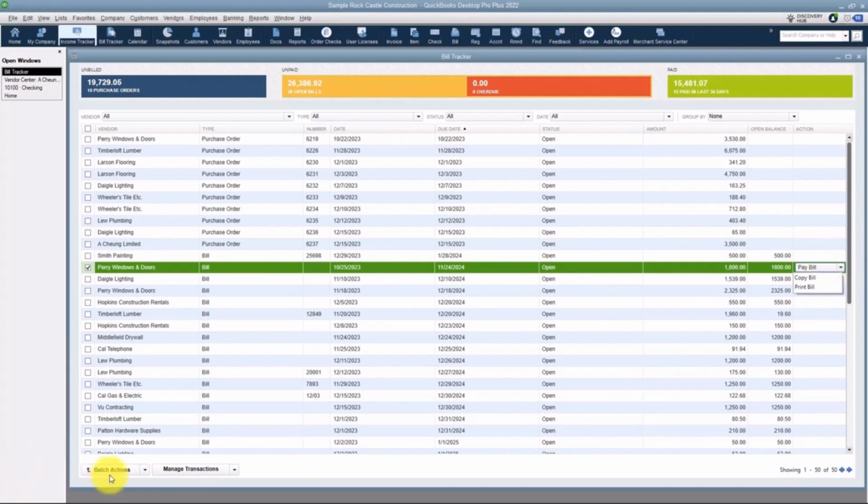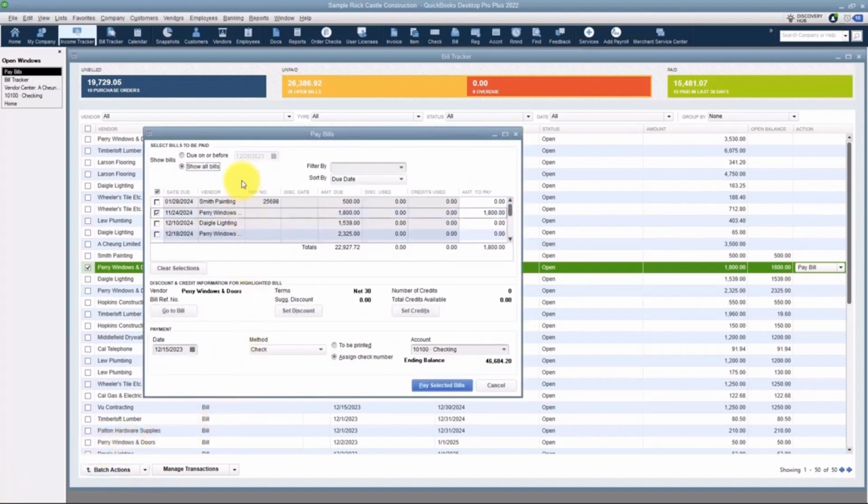But when you're ready to pay it, just come down here where it says batch actions and then choose pay bills. You'll see this is your pay bills window that appears. You can actually click on that bill if it's not already chosen. If you have another one you want to add to that. Since there's another one for Perry Windows, I'll go ahead and check that one as well.